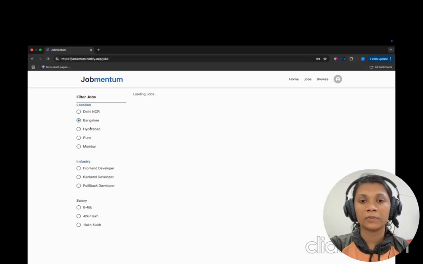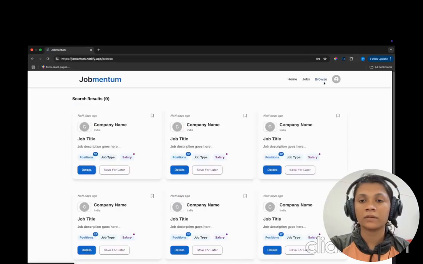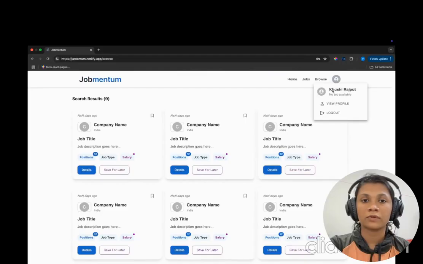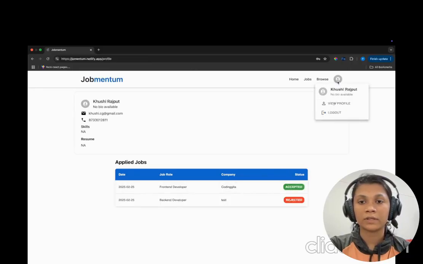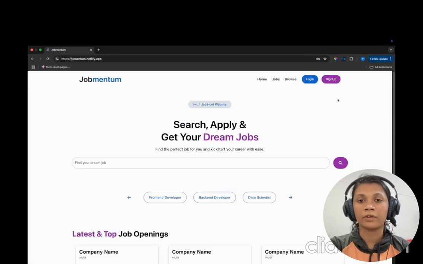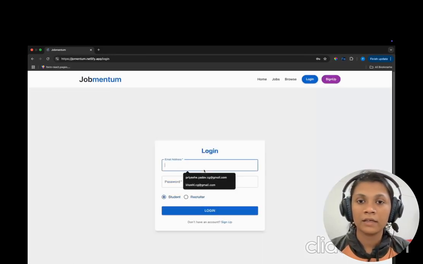And here Framer Motion is being used for the effect. Here is the list of jobs. Here is the profile dashboard where you can see the status of accepted and rejected for 2 companies. Now we will log out and log in again as a recruiter.